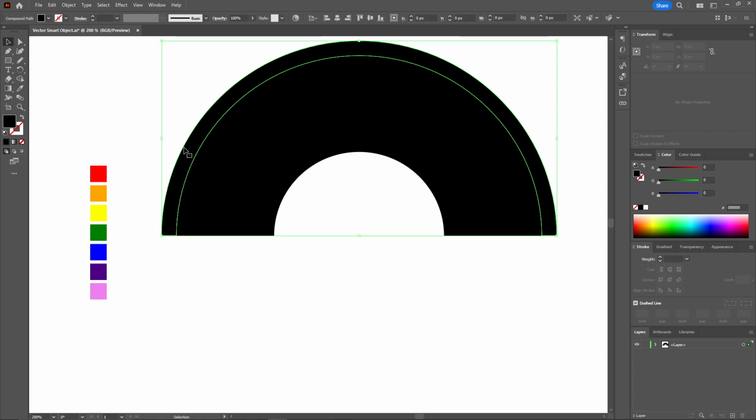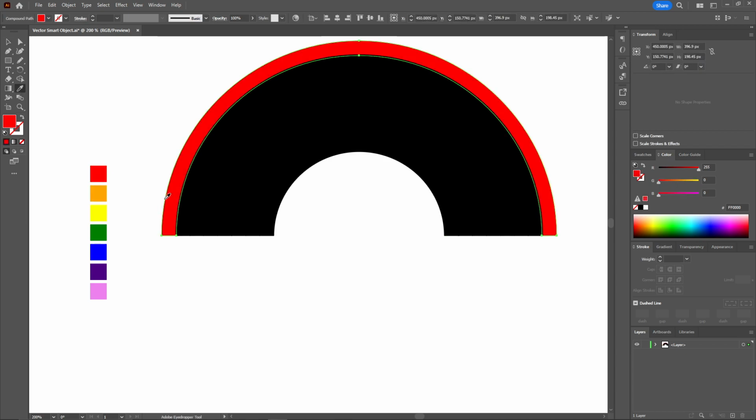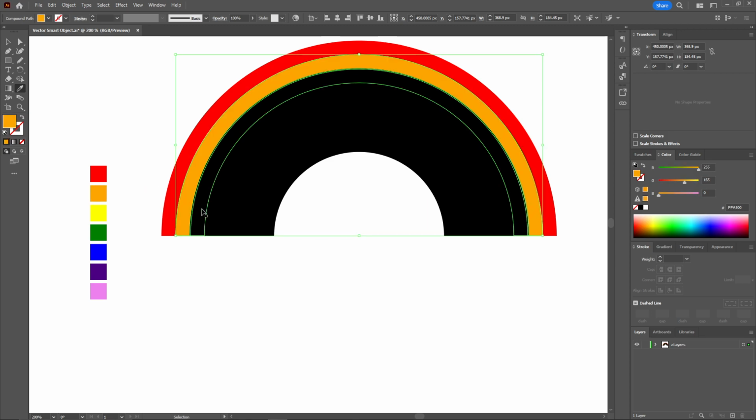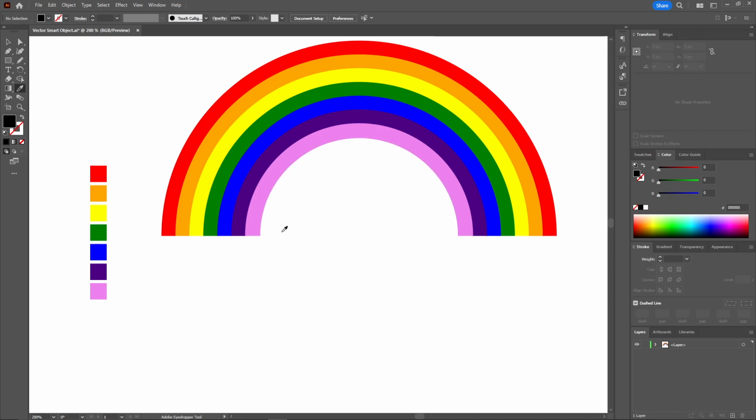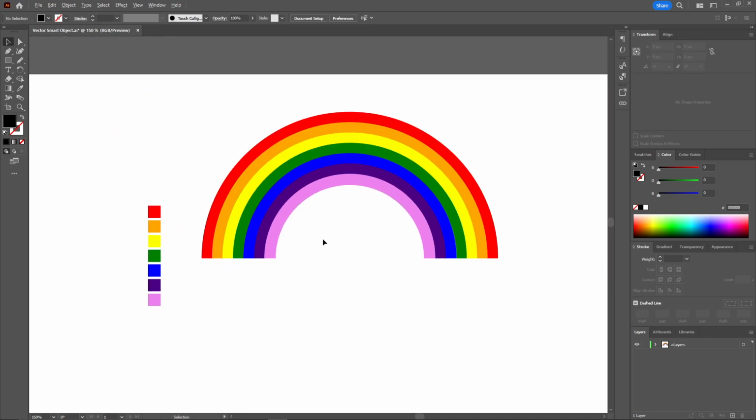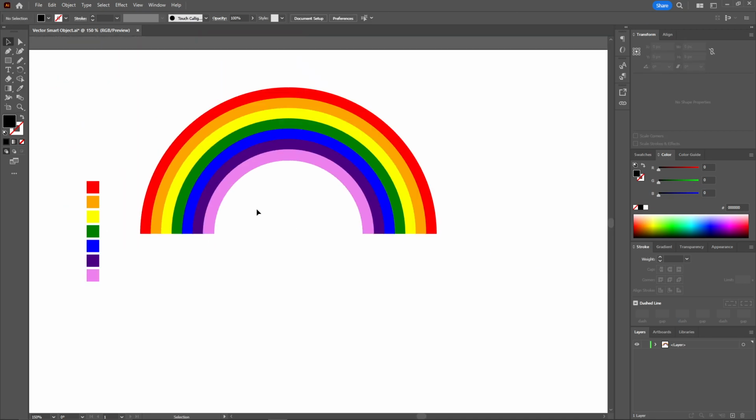First, I'm going to select this and use the eyedropper tool to select the color. I'll do the same with the other one. And there you go. And now you have made your own rainbow design in Adobe Illustrator.